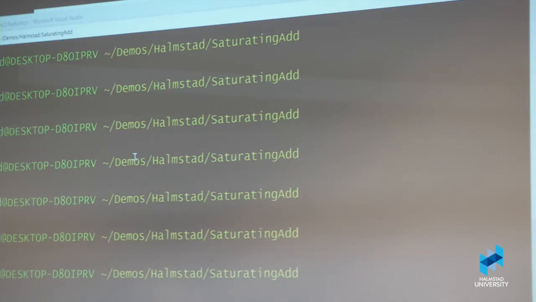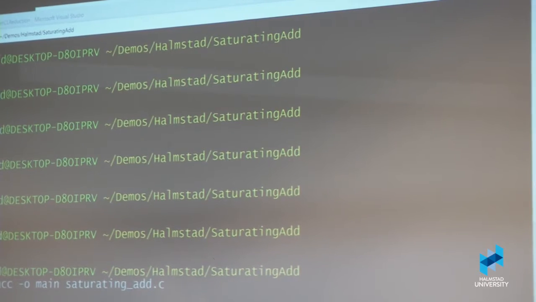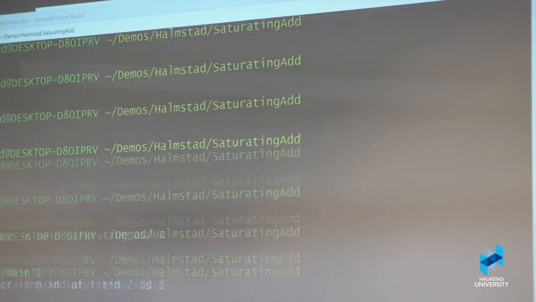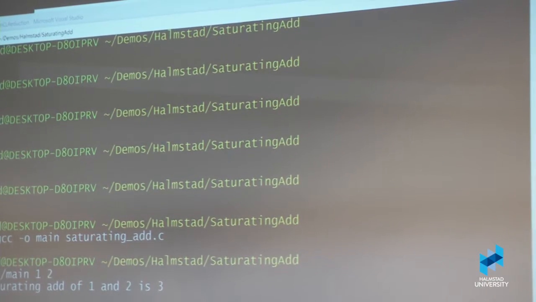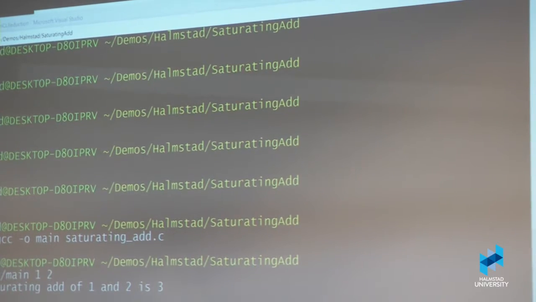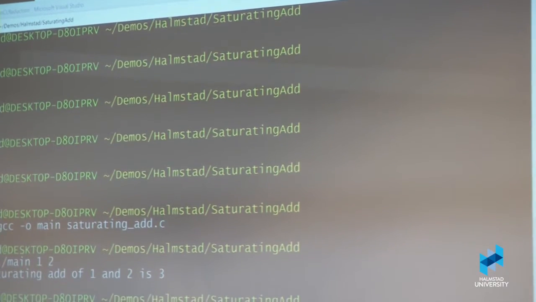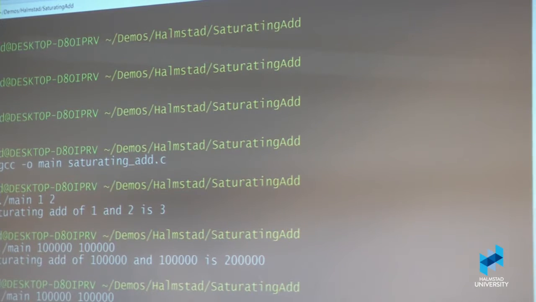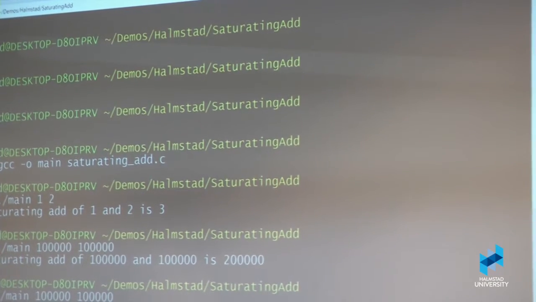So if I go into Cygwin here, I'm going to compile this with GCC. Okay, so if I run it, it says the saturating add of 1 and 2 is 3. Okay, good. Let's try something a bit larger. Okay, the saturating add of these two numbers is some bigger number. Let me make them a bit bigger still.